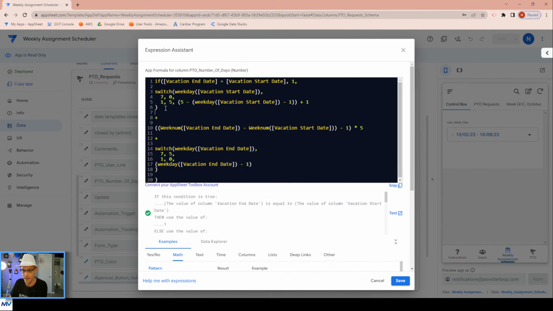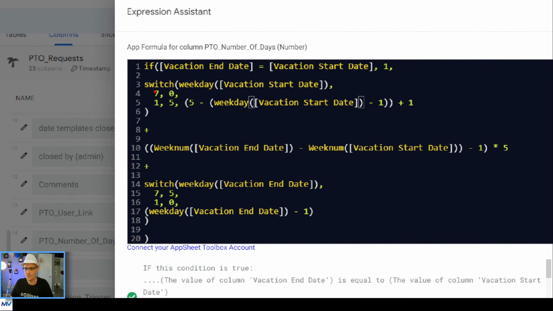So the first part here, this first switch, is what you need to do in order to calculate how many days are left for the end of the week. So based on the weekday of the start date, right? If the weekday is number 7, there's no days left, right? Because we're at the end of the week. If the weekday is Sunday, then we have 5 days left because it's a start.